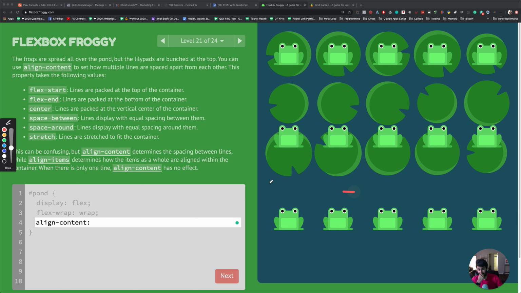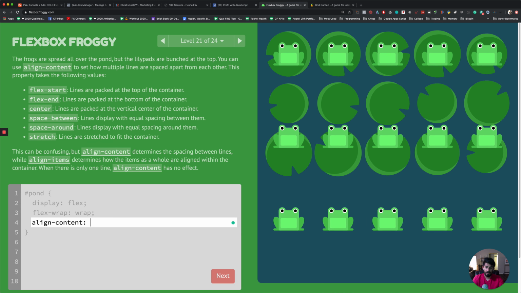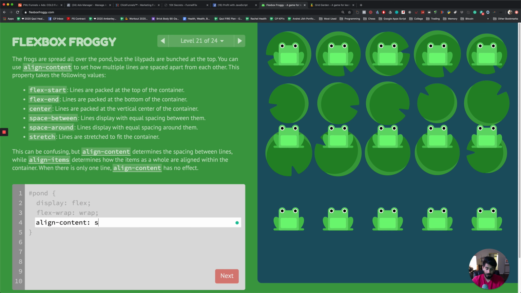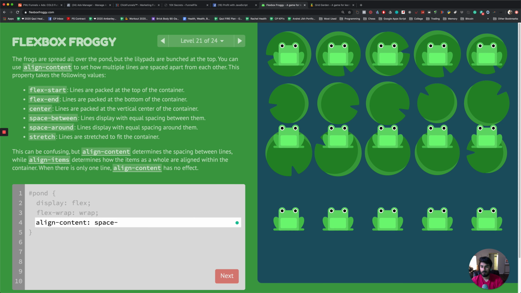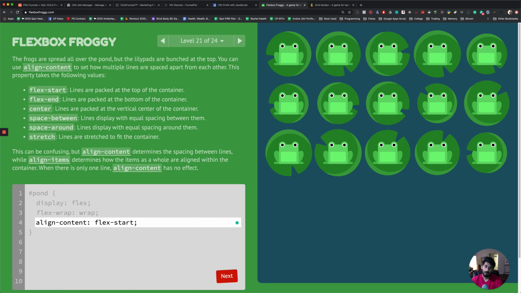And there's only supposed to be one line of code. So let's try space between, because outside of that, stretch. That didn't do anything. Oh yeah, flex start. Okay. That would make a lot of sense. That makes a lot of sense. I just thought by default everything is flex start, but okay.